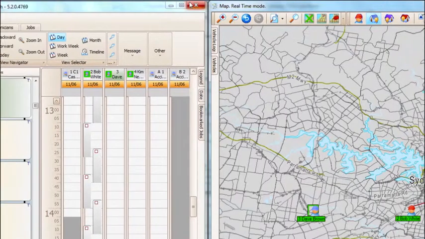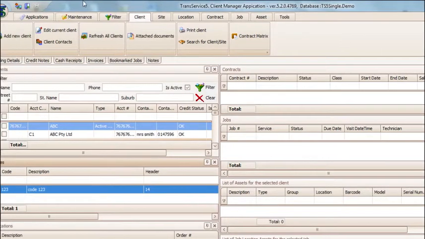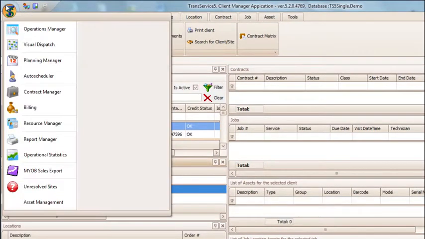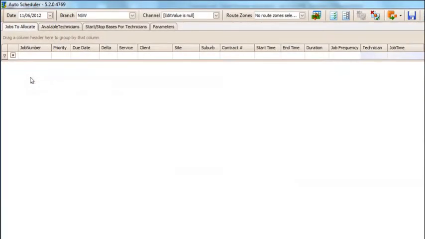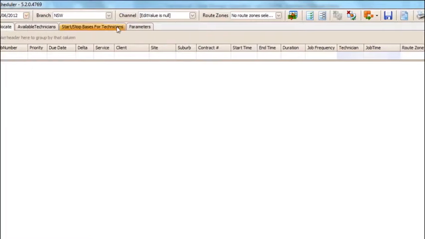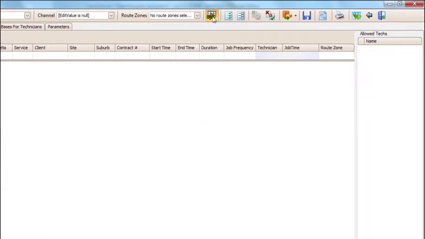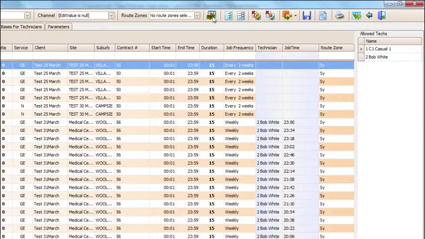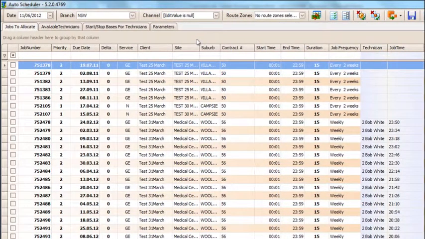In a high-volume environment, however, the system allocates jobs automatically. We can also run this process manually, by calling the auto-scheduler. The auto-scheduler shows all jobs that can be scheduled in a period, and the number of resources available to take these jobs.